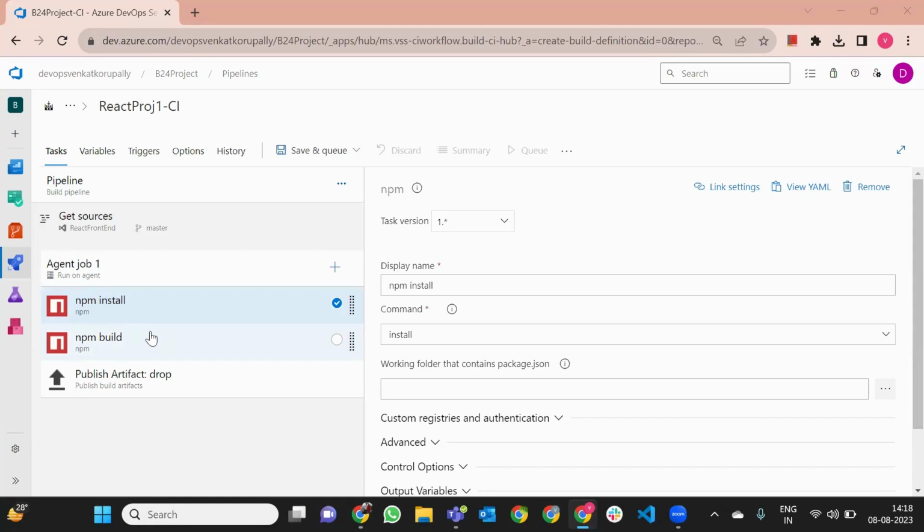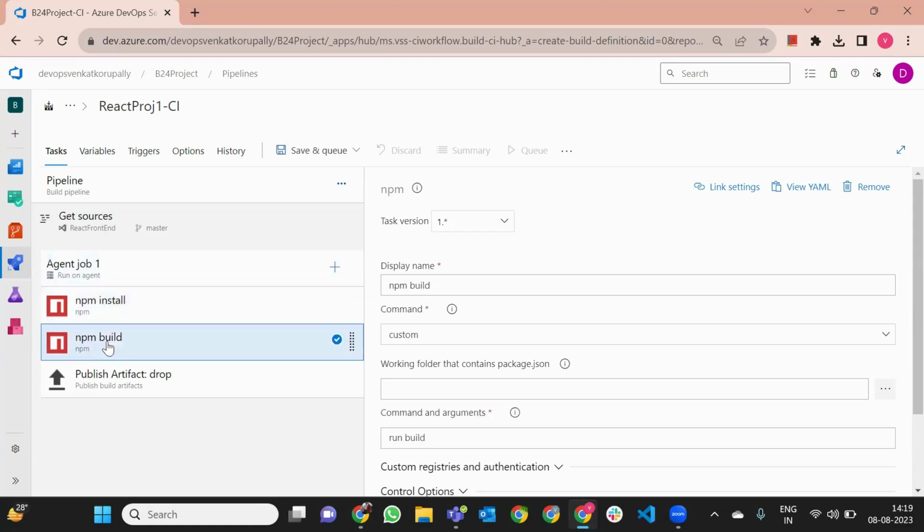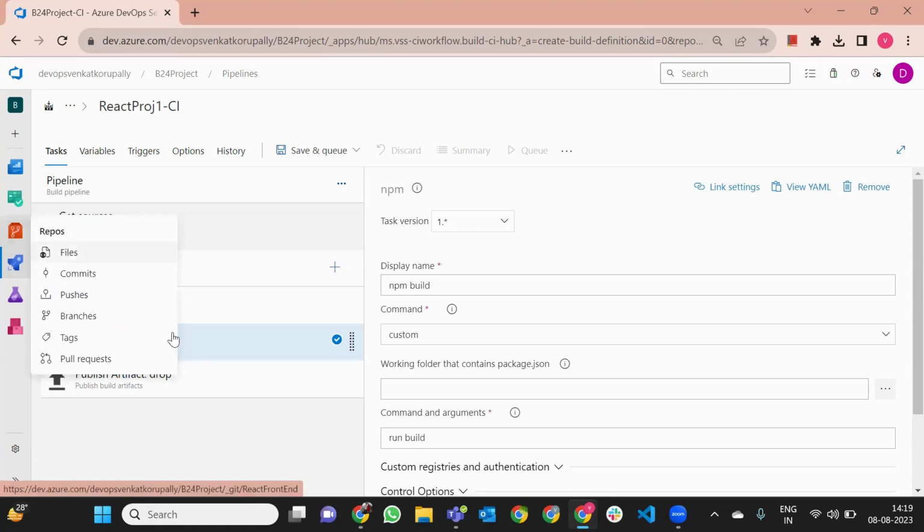In real time, guys, if you are building a pipeline for React, then the first step should be npm install. What will it do? It will install npm packages in the agent, which is nothing but a Microsoft server. A VM will be given by Microsoft. Because once we install the node packages in that server, the next step, guys, is npm build. What is the meaning of npm build? It will actually start building the code which is there in the repo, guys.